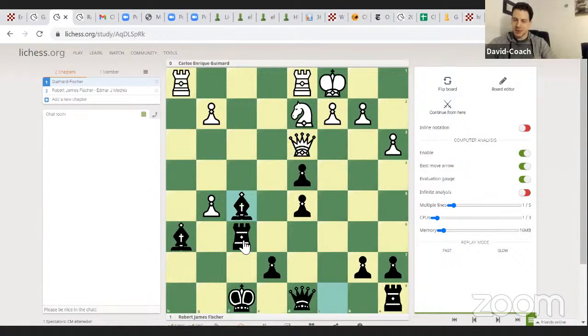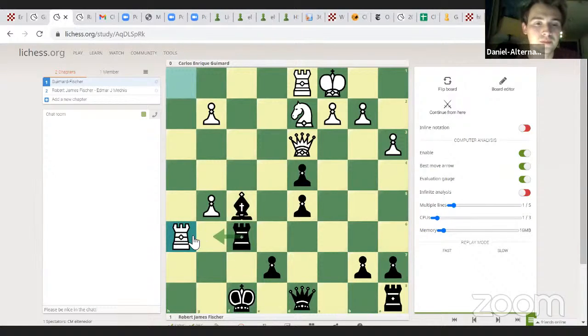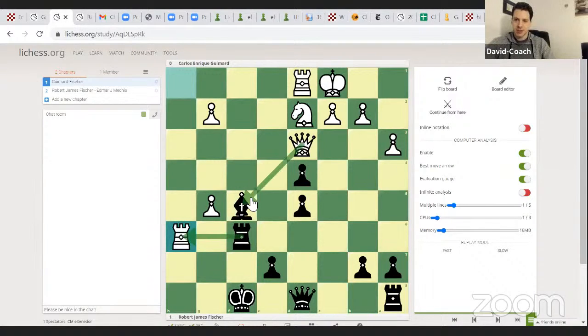Right. But we know the main idea now, right? You're talking about going to h8. He wants to liquidate after this. Well, the other problem is you can't take the rook really, because then this gets taken with check. And then he takes the rook back, and actually that's the next guy, Guimard loses the knight. He's up a knight.